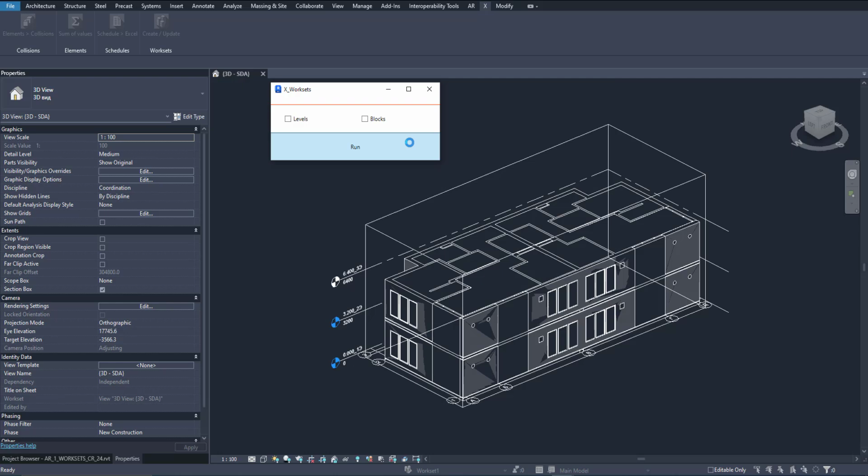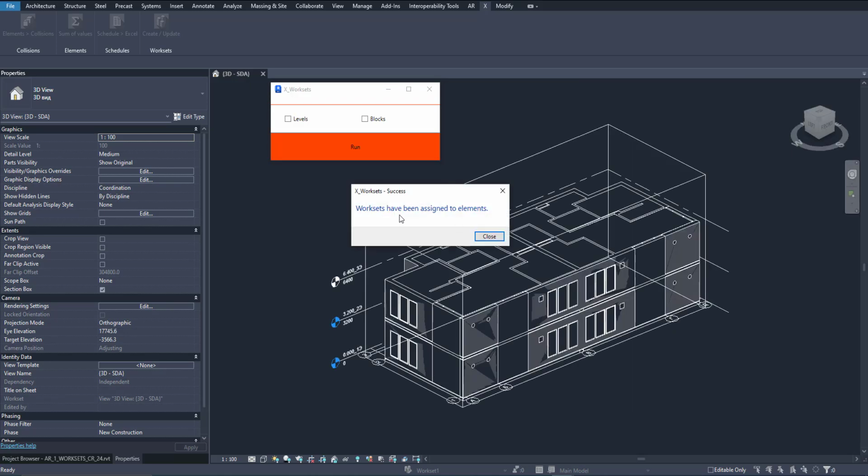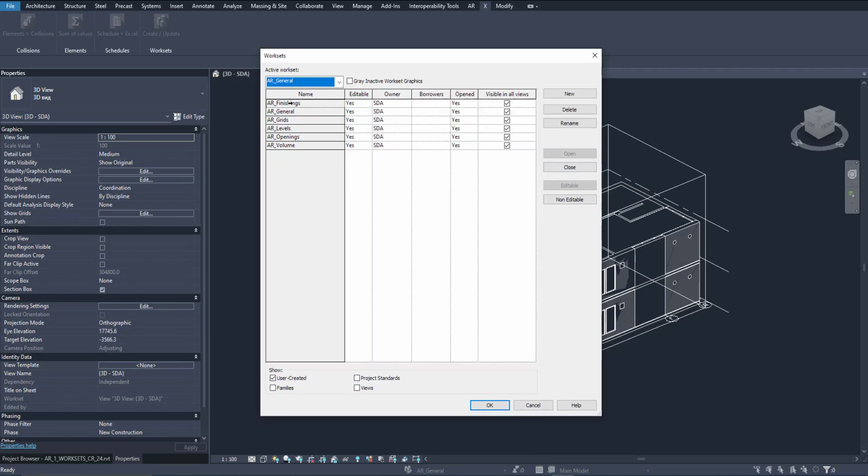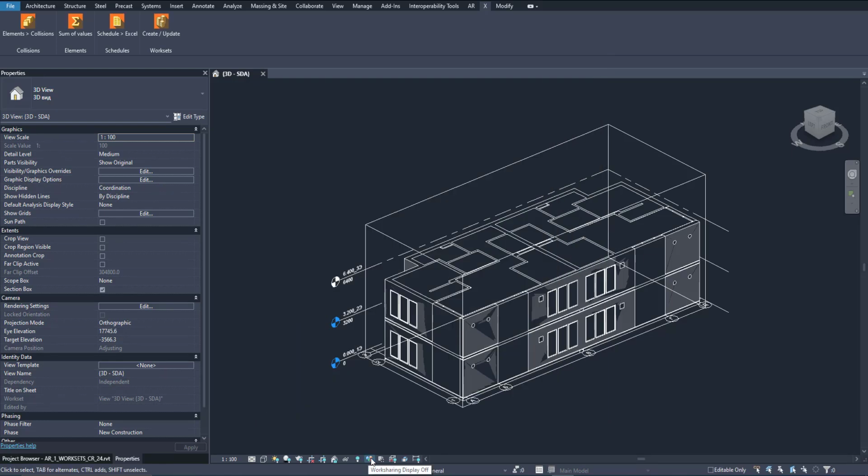Wait a little. And it's done. Except that worksets are created, also elements should be reassigned according to the rules that are defined in the plugin. So, we have new created worksets for finishings, general, grids, openings, and a workset for reconstruction volume also here. Let's check if everything has been applied properly.